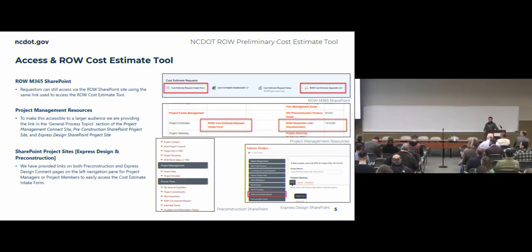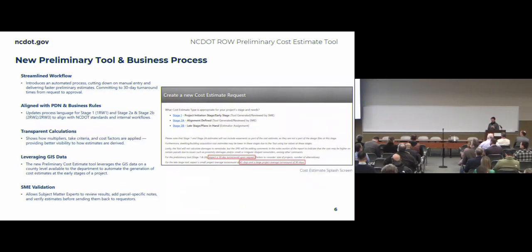We have it on the project management resources site, a link to the intake form, and also a link to documentation. And we put it on the Connect sites, on Express Design Connect sites, and on the pre-construction SharePoint site. So we have it in a bunch of different spots in the navigation pane, so you're not going to be able to miss it.